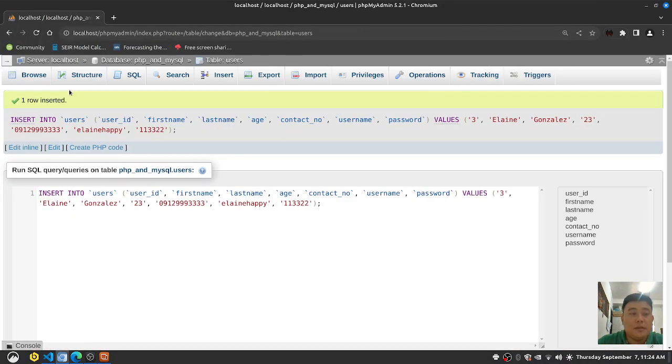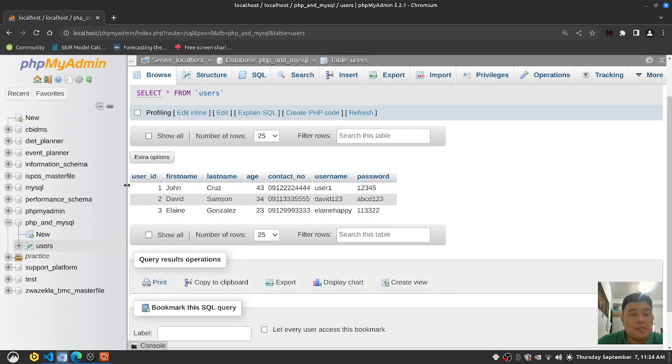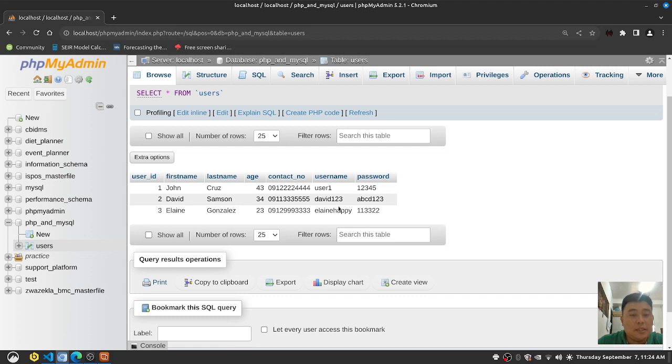Okay? So how do we check if naa na ba? So balik na dire, click nato ning users. Dire sa left side, as you can see, naa na ang table, then naa na pud ang mga data dire sa table. So the good thing nga nasa database siya, even if i-restart nimo ang computer or ma-brown outan, ma-close siya, so dili na gid na siya mawala nga data kay naka-save naman siya sa computer.